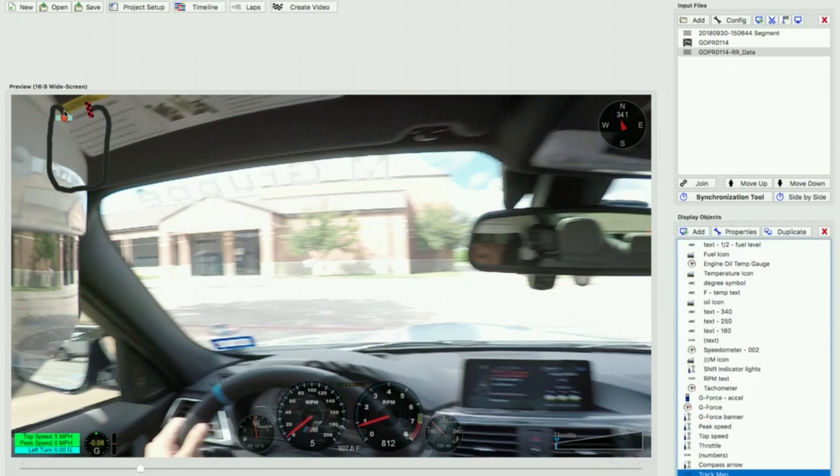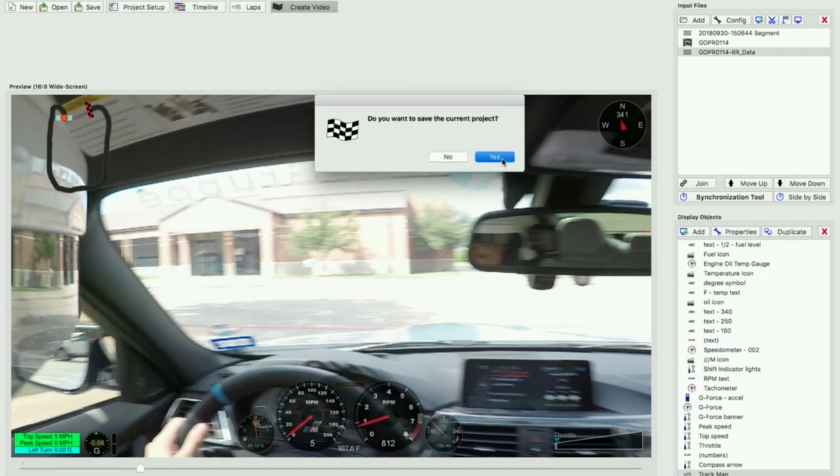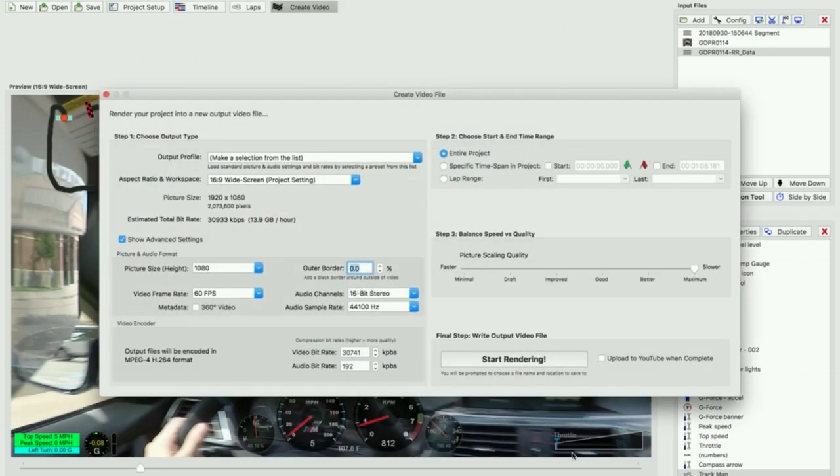Okay, so once we're happy with this, we are basically done with everything, and now all we have to do is go to create video. Let's save the current project, I don't care where, and we can render the entire project or select specific times, starting, ending time, and so on. And since I'm pretty much happy with the entire project, I'm just going to click start rendering, and this is the final result.